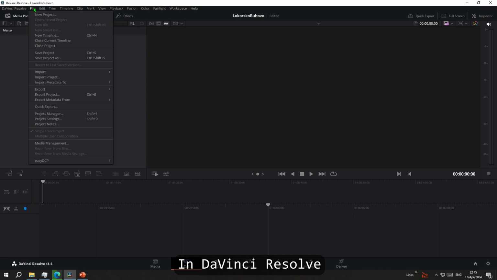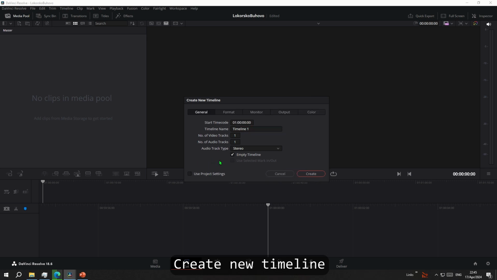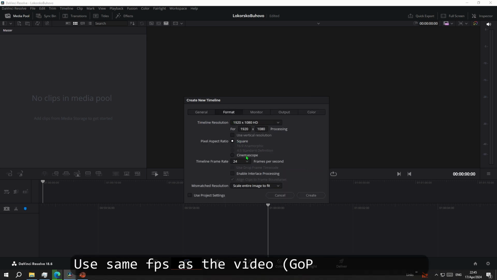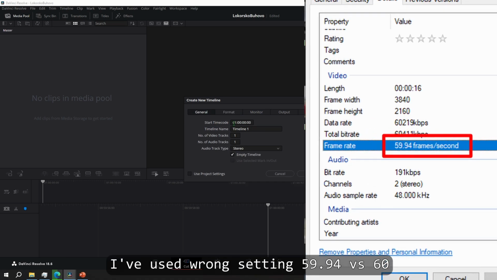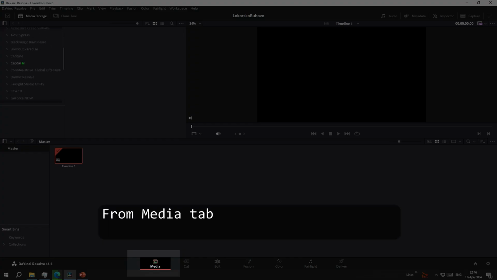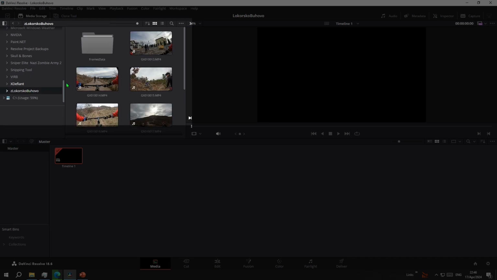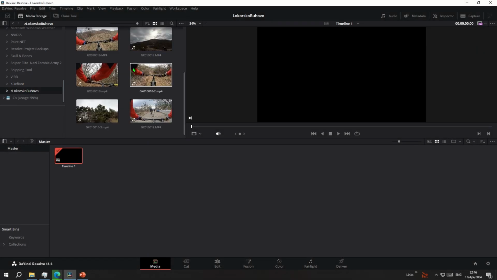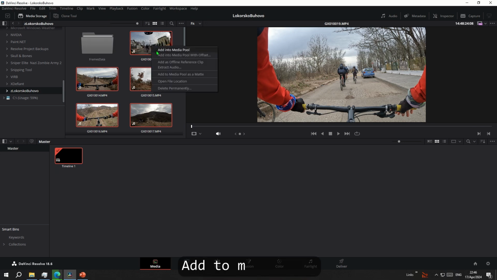In DaVinci Resolve, create new timeline. Use same FPS as the video. From Media tab, find your video clips and import them. Add to Media Pool.